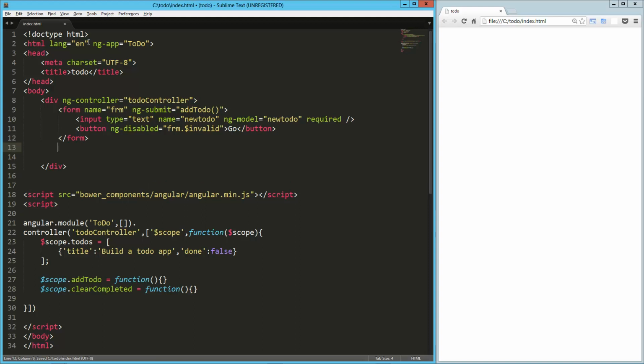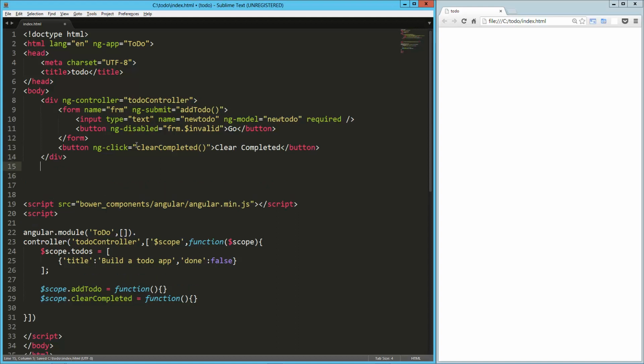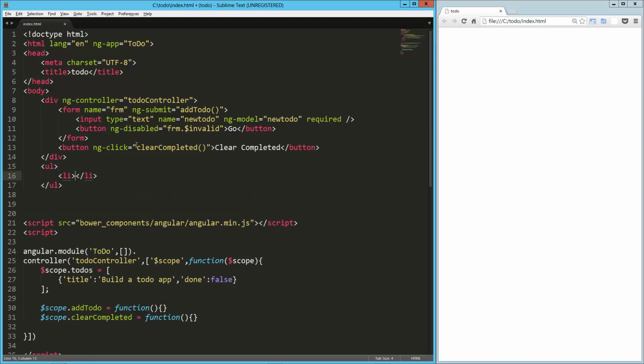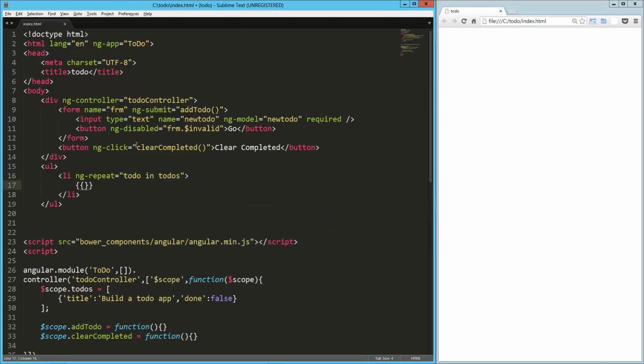So there's that. And then outside of the form, we're going to have another button. And this one's going to be the clear completed button, and so on this one we'll just use ng-click, and we'll say clearCompleted. So copy that, paste it there. Okay, so none of that works right now, but that's okay. We will get to that in a moment. So let's show our to-dos. So ng-repeat equals to-do in to-dos, and then here we will just output our to-do.title.